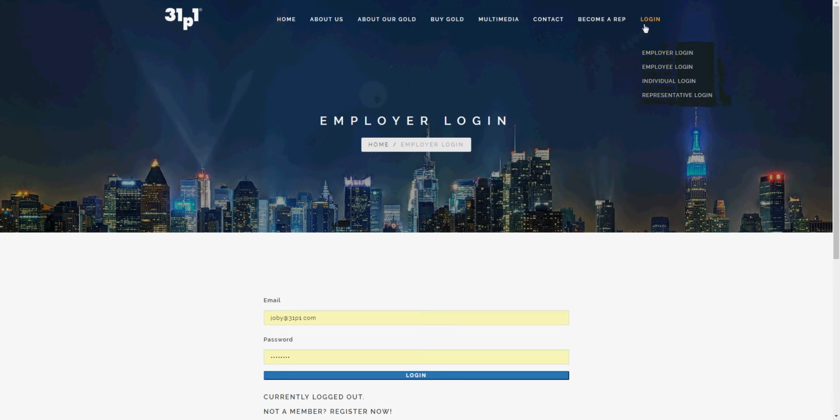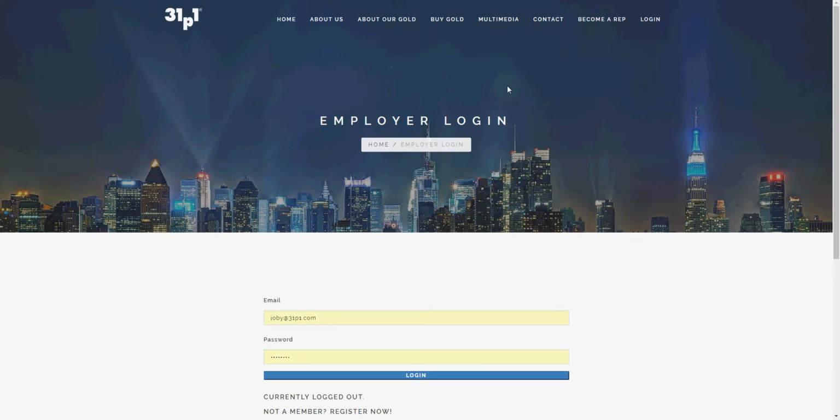You'll go over to the login button on the far right of the screen, and you can see here that as the employer you'll click on employer login. So we'll go ahead and do that.